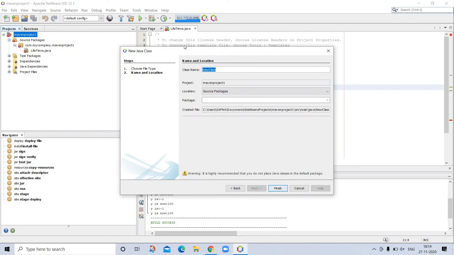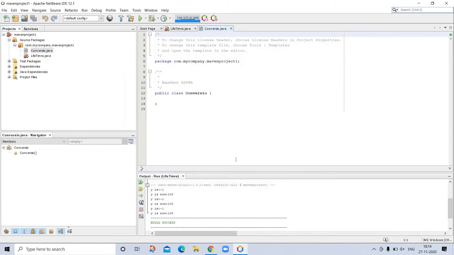Let's do another program. We will take the program of class conversion. We will take the name conversion, and put it in the same project package. Oh, it has a spelling mistake. So let's release this file. It's a name, so don't worry about the spelling here.